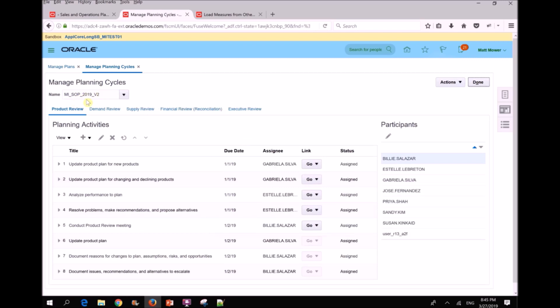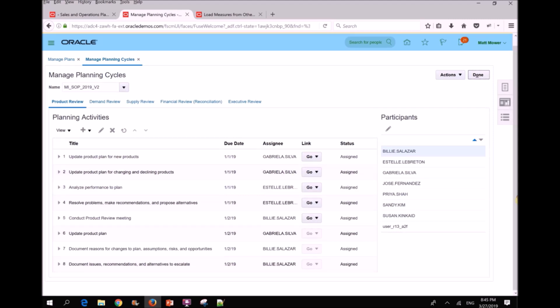So here if you see, the system has changed the name to MISOP 2019 V2. So this is the new planning cycle that is being created. And by default the system will copy all the information such as the assignee, the link, and the statuses. Right now the status will be assigned because it's a new planning cycle that is just created. Nobody has taken any actions.